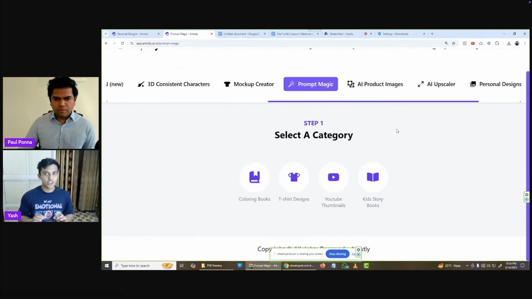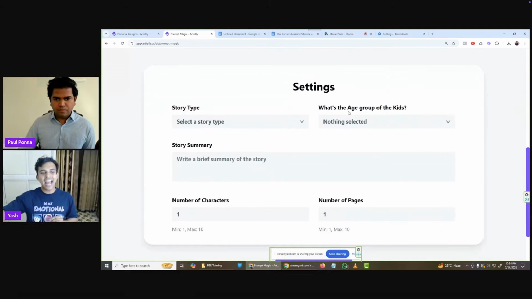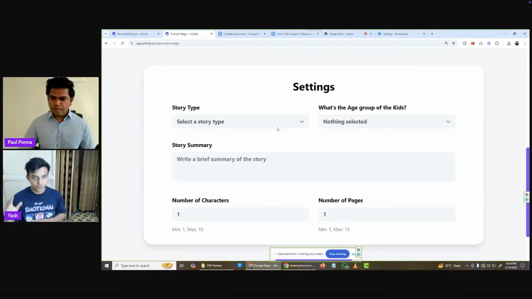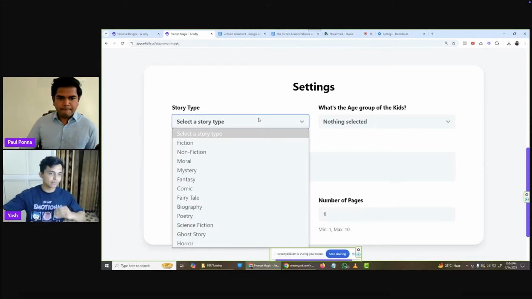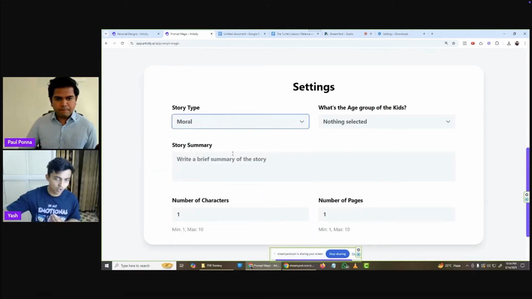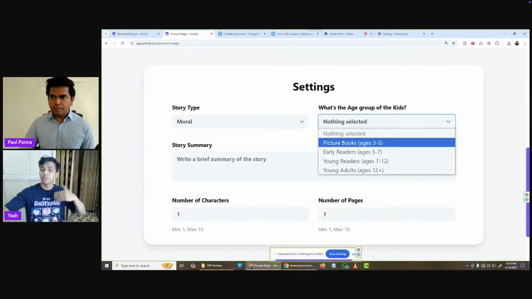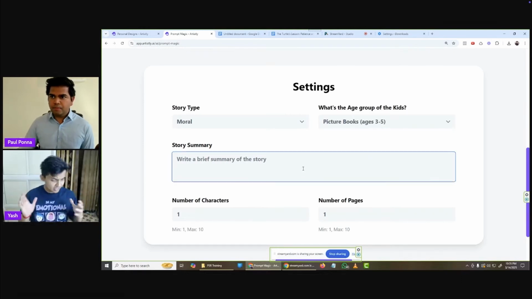Let's focus on Kids Storybook for today. So we come to Kids Storybook, and now you have to do 4 things. Choose your story type, story summary, how many characters are there, and number of pages. Cool. Very simple stuff. I want a moral story to keep it simple. I want to do picture books and story summary.